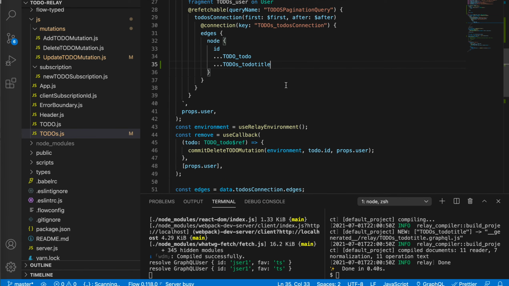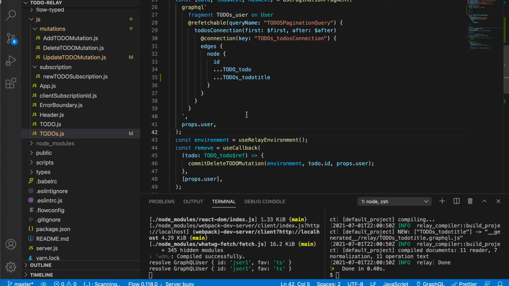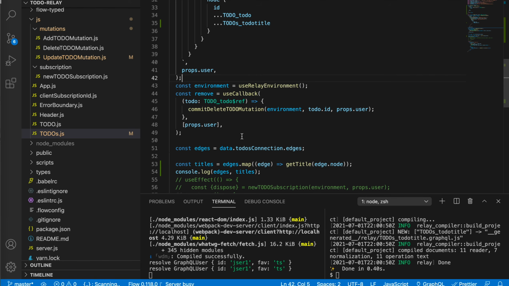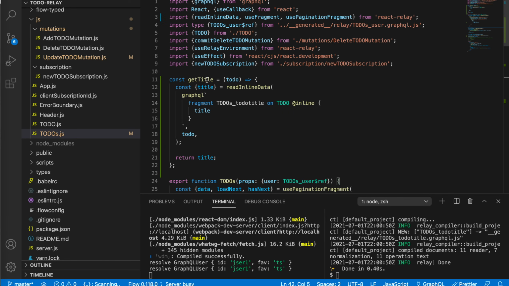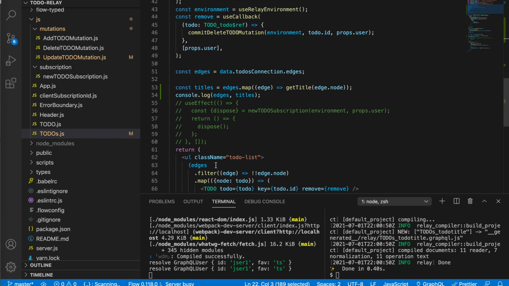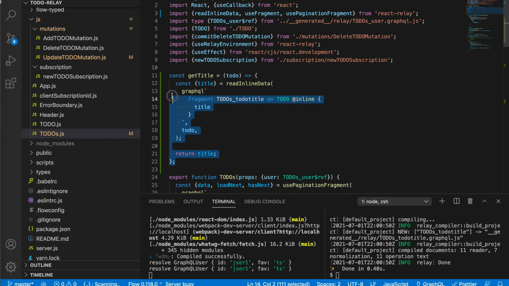Of course, you can also just define your query here, define your fragments here, and just call useFragment within this to-dos. So it will also work. But if you want just some pure function, which is not related to React, this might be a good way for you to solve this problem.